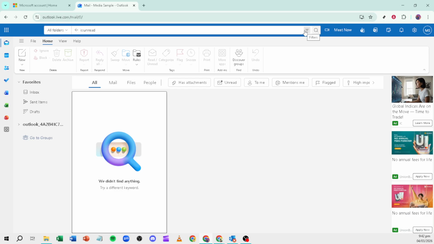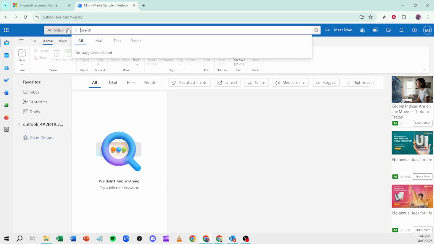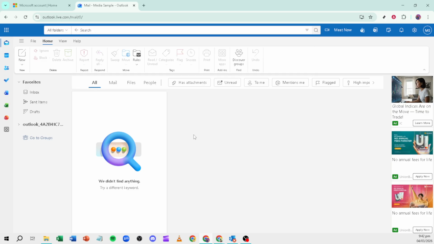To recap, use the filter menu's unread option for a quick folder-focused sweep, and use the "is unread" search operator when you want a flexible, keyboard-friendly way to pull up unread messages fast. Try both and pick the one that fits your routine best.